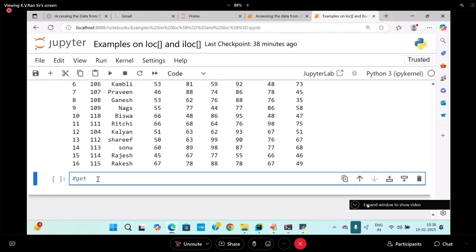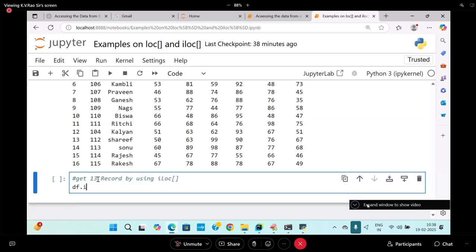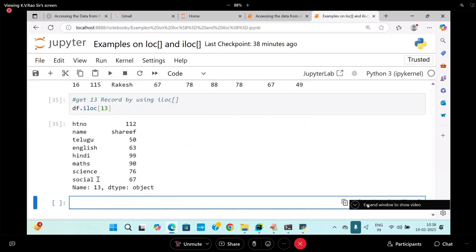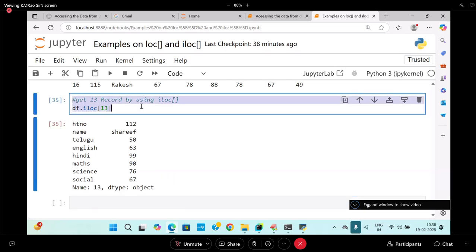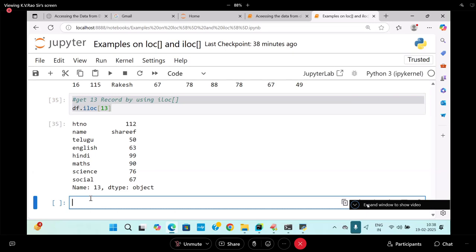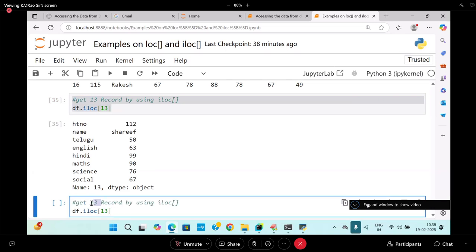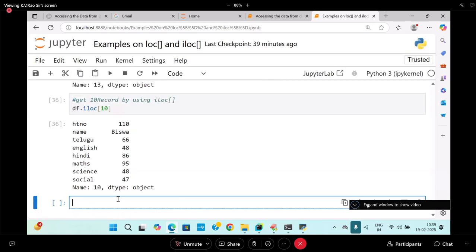Get the 13th record. How do we get the 13th record? By using iloc: df.iloc of 13. Is the 13th record coming or not? Yes, the 13th record is coming. Next, I want to get the 10th record. I'm passing 10 here, so you got the 10th record.